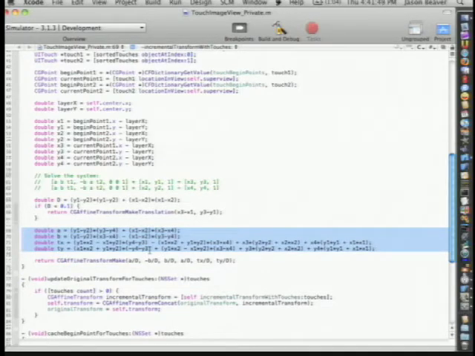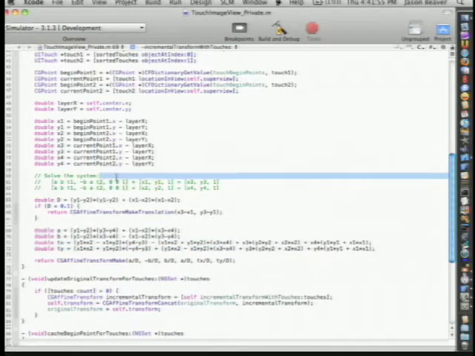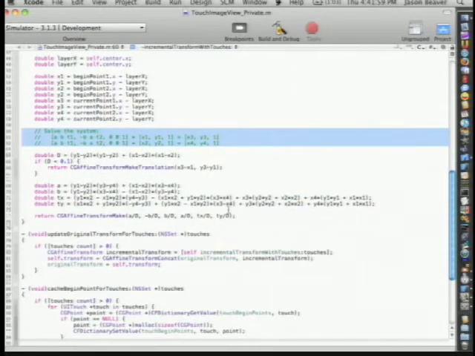But I think you can find this in most graphics textbooks, how to do this. There's actually a little comment here about solving this series of matrix equations. So that's all it does, it just computes that new transform. And then we can just directly apply that.